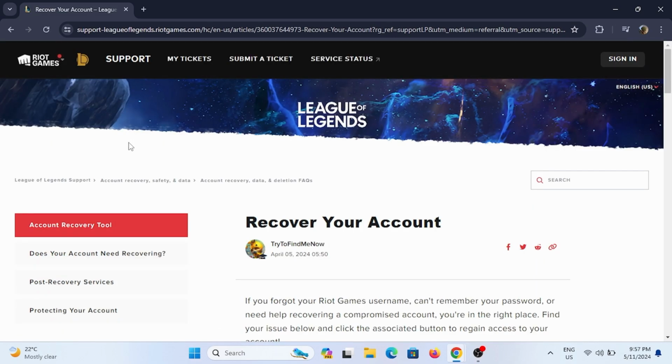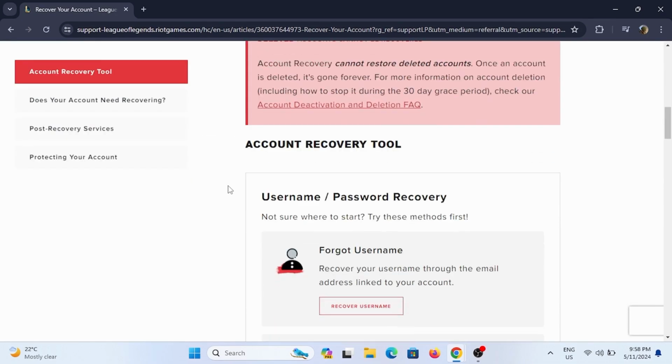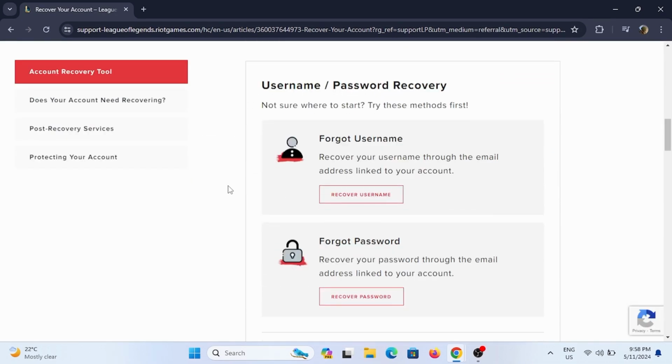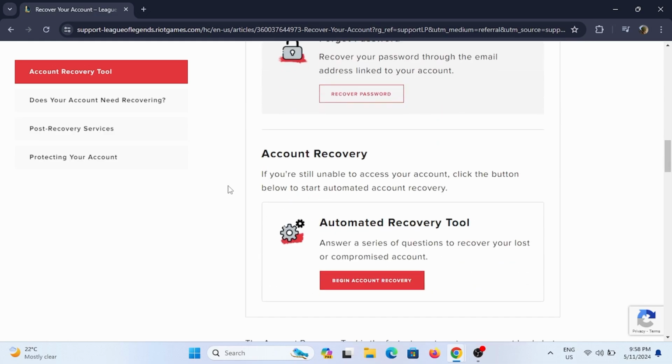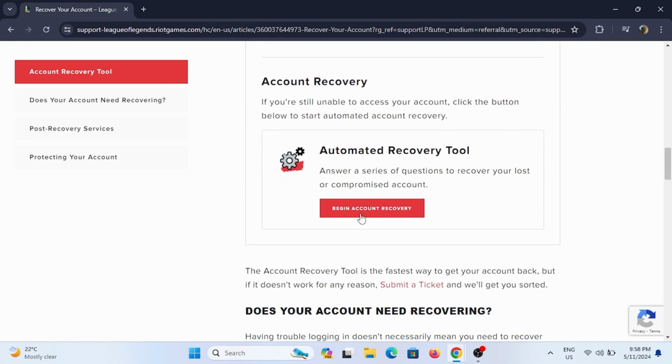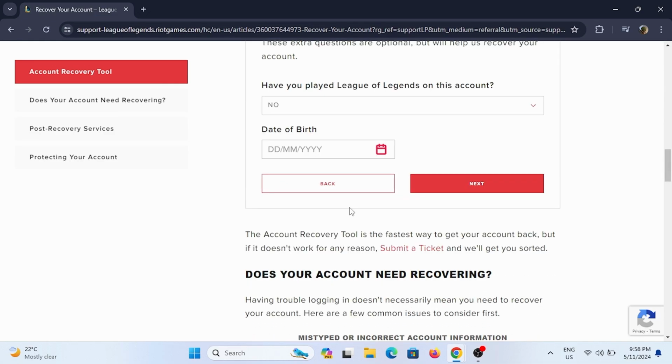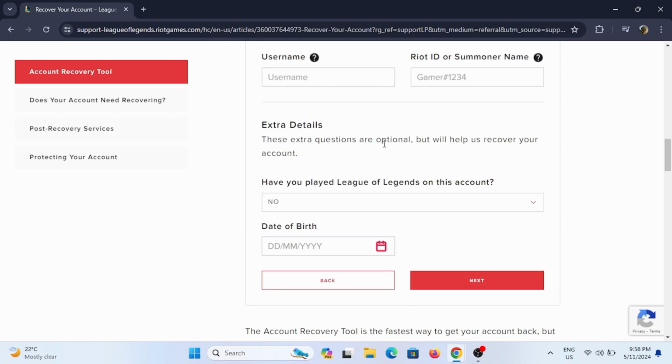In your Recover Your Account page, you need to scroll down again to check out the recover form. In here, you'll be able to recover your username or password as well. Just tap on Begin Account Recovery.